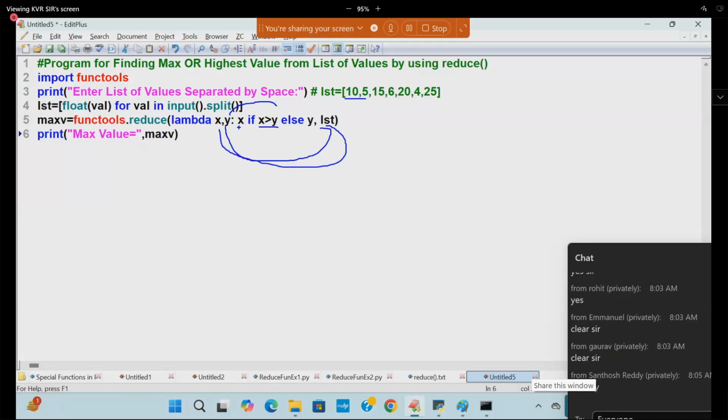It returns the X value. Where is it kept? In X only. What is the next succeeding element? 15 will be kept in Y. What is the value of X? 10. Is 10 greater than 15? False, which means go to else. What is the value? Y. The Y value is kept in X. Next succeeding value?